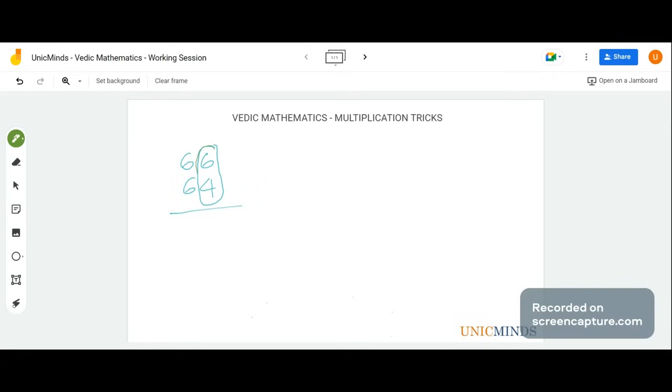6 into 4 is 24, and on this side we will make it as 6 into 7. So the answer is 4224. Okay, you can try it out with different numbers.